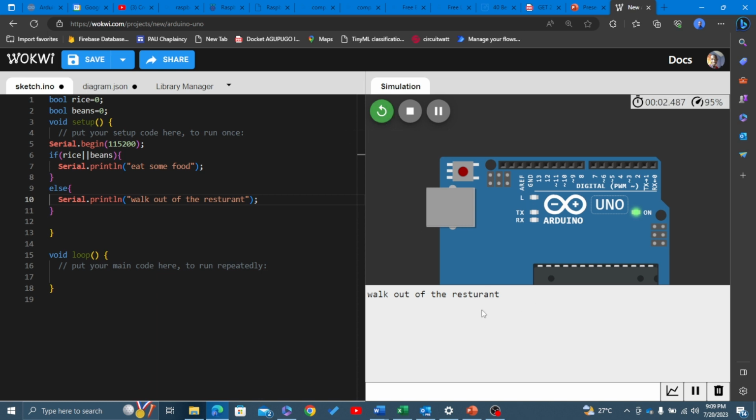So now it's correct, because both rice and beans are false, then this will evaluate to false because 0 or 0. If this is false, then the else statement is executed. Or if one of them were true, now we should get "eat some food." See? So what if I change this to and?